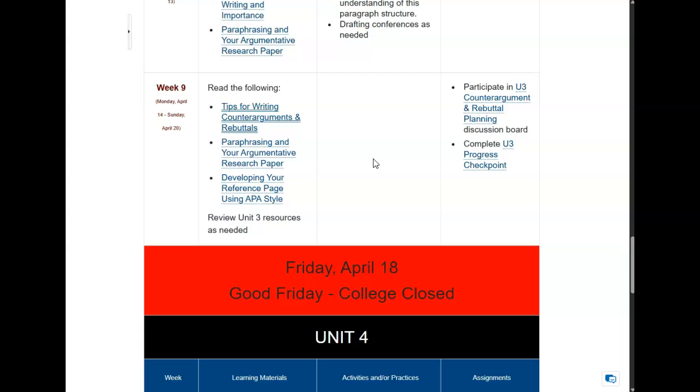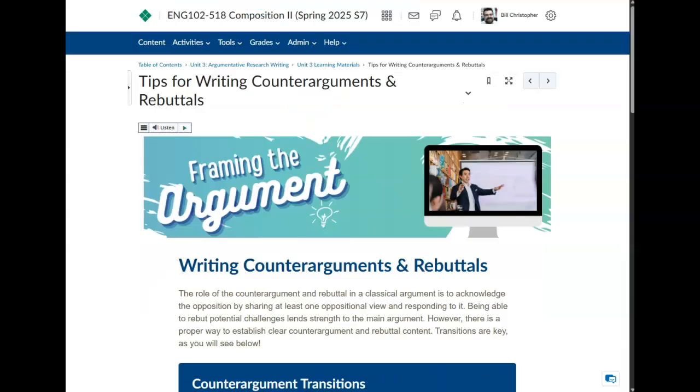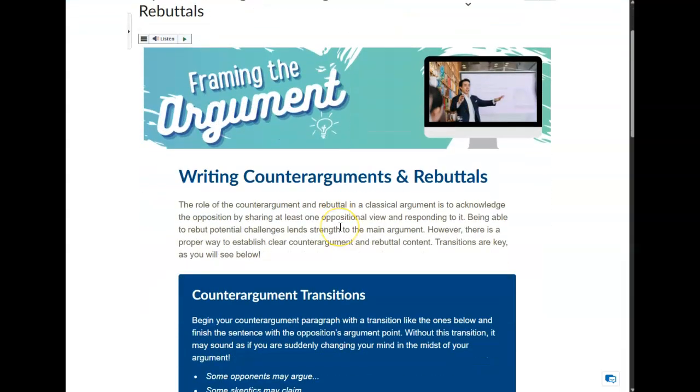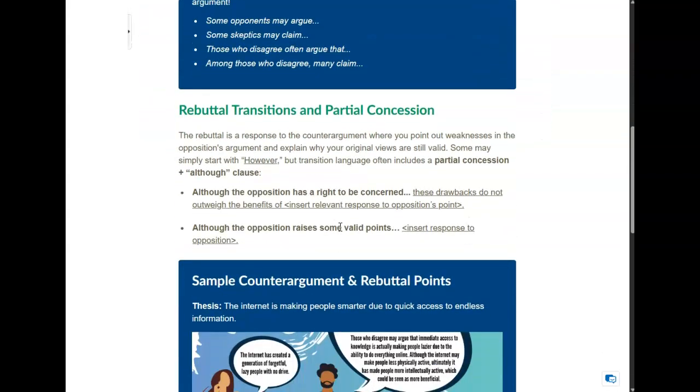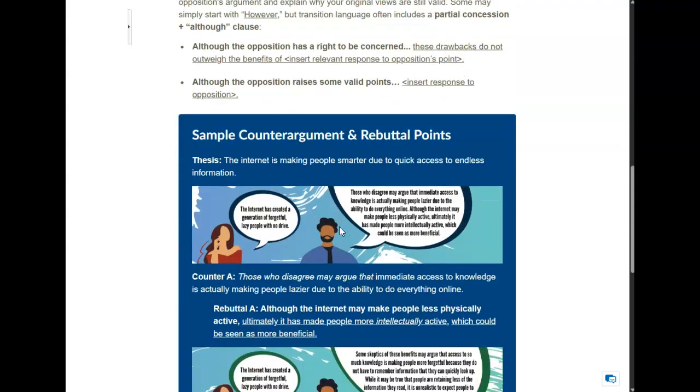So, that being said, let's start with tips for counter-arguments and rebuttals, since that's the big thing for this week. Clicking on here has a lot of nuggets of information, but unfortunately it's rather quick and lacks a lot of solid discussion on not just what to do, but why we do it in the first place.